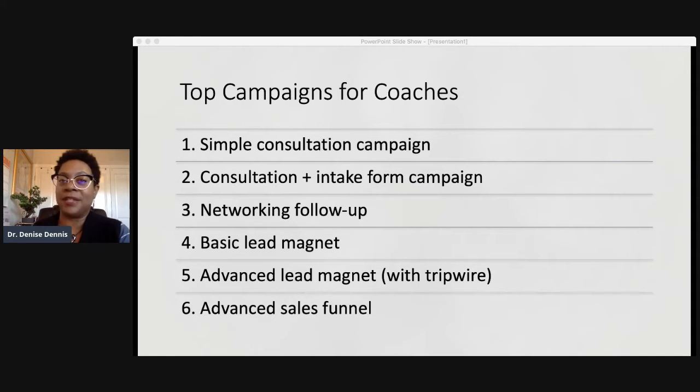So that's number one. As a coach, just about every coach I know has some sort of discovery session or free consultation or strategy session that kicks off the process. Well, you got to get that person on your calendar. That's number one. Now, we can elevate that using campaign number two. Campaign number two would be a consultation that then leads to an intake form that then gets on your calendar.